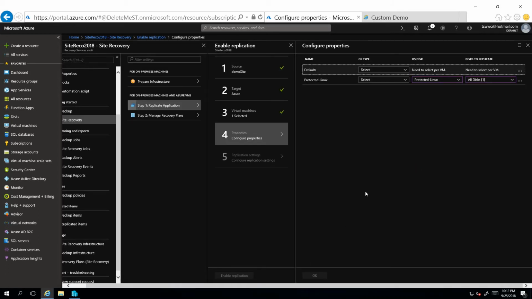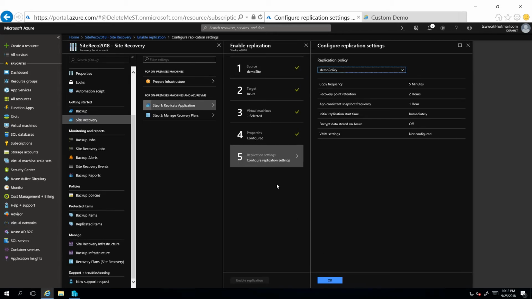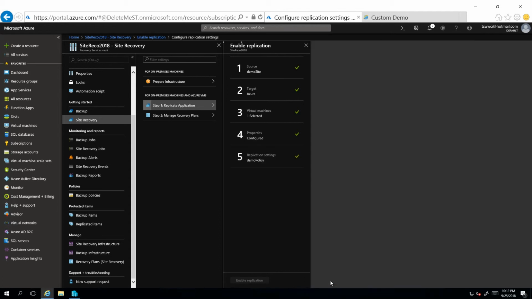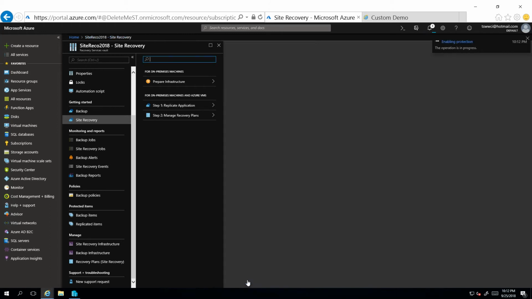All right, protected Linux. That is a Linux. We'll create the disk protected Linux. And we're going to replicate all disks because there's only one. It would not be very useful if I did not replicate that disk. And I'm going to associate it with the carefully crafted replication policy. And I am going to enable replication. There we go. That's it. Now I wait for a while as it replicates that virtual machine.